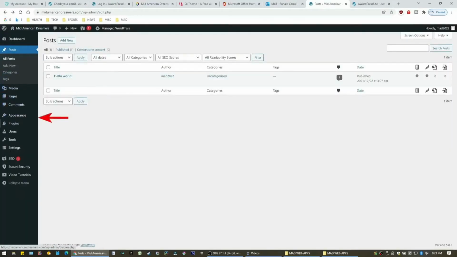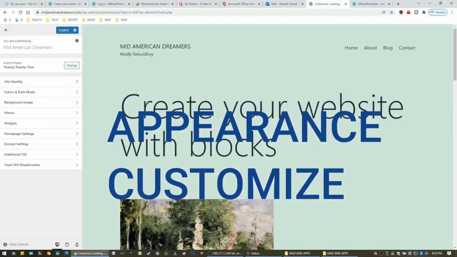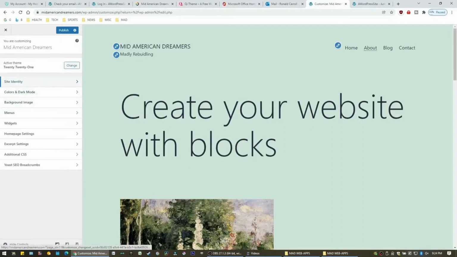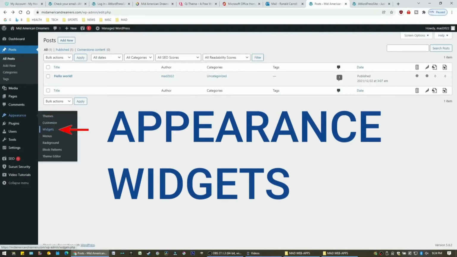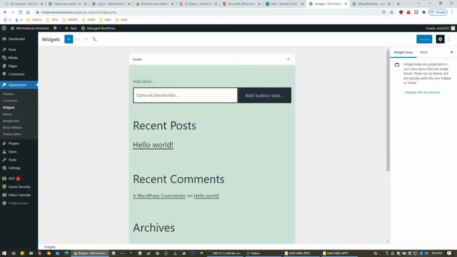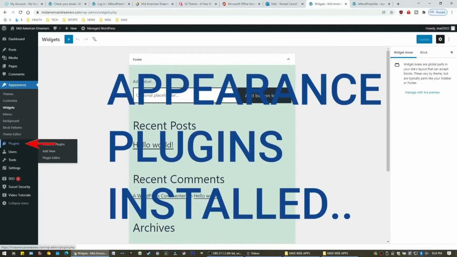Let's go to appearance and customize. Now here I can also change my site identity. Clicking on site identity, I can change the name of the site, and menu and widgets. Go over here to widgets. These are what you see on the bottom of a website. They're called widgets. You'll see them sometimes on the side or the top, but normally they're on the bottom.